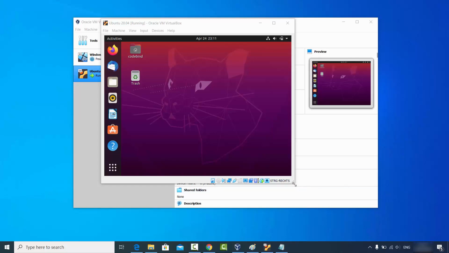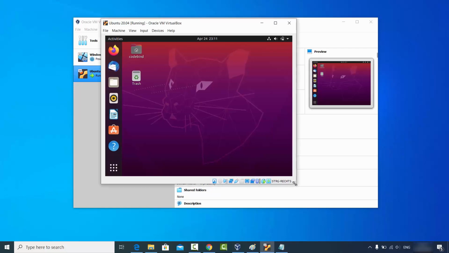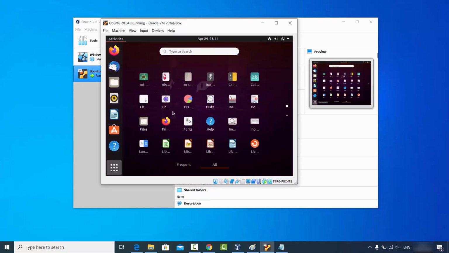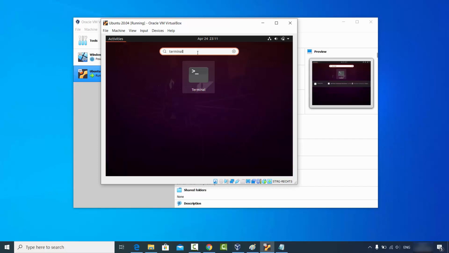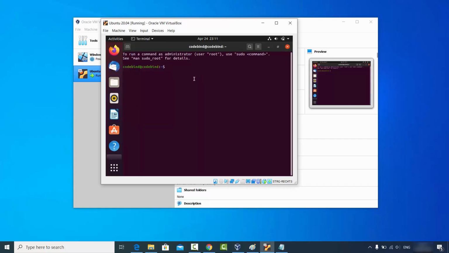So for installing the VirtualBox Guest Editions, what you need to do is open the terminal. So you can just click on this option and then search for terminal here. And once the terminal result comes, you just need to click on the terminal option. Now once your terminal opens, you just need to give this command.